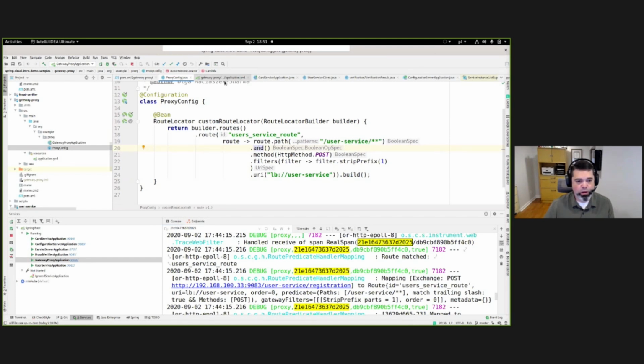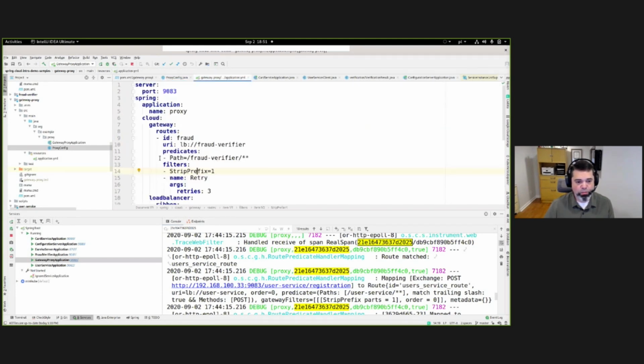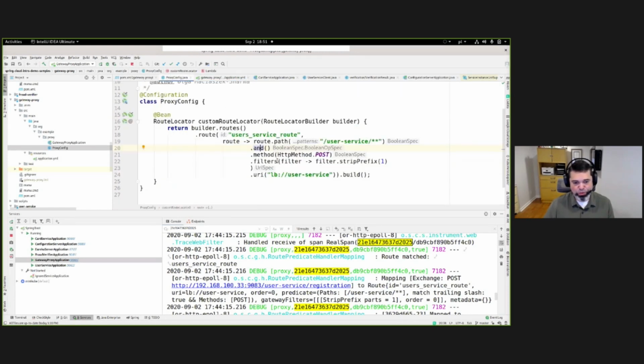Now in the configuration version, if you had multiple predicates here, because we don't do programming in YAML, they would just be ANDed together. But if you wanted to do more complex Boolean logic, there are other methods you could use here, such as negate or or, right? So you can do pretty much arbitrary Boolean logic here. Again, we've added the strip prefix filter and a similar load balanced user service.